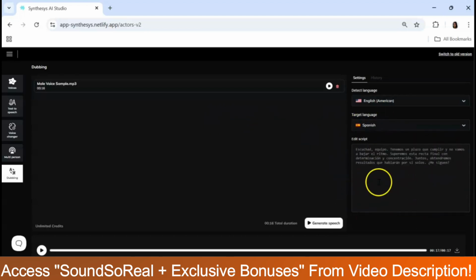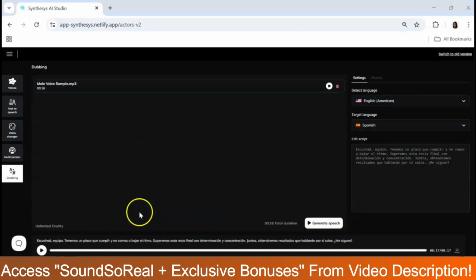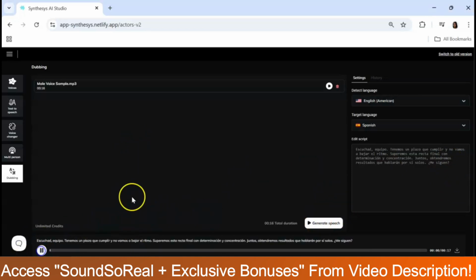You will see here that this translated script will appear. So you can edit this according to your liking or according to your need. Now let's generate the speech. Okay, now let's listen to the audio.